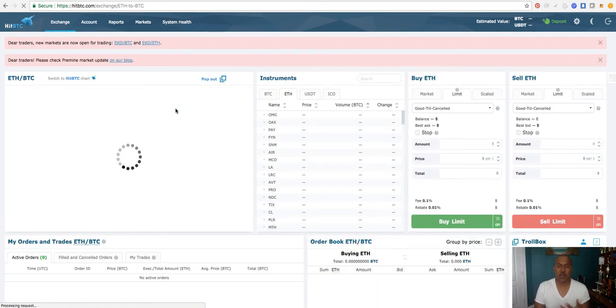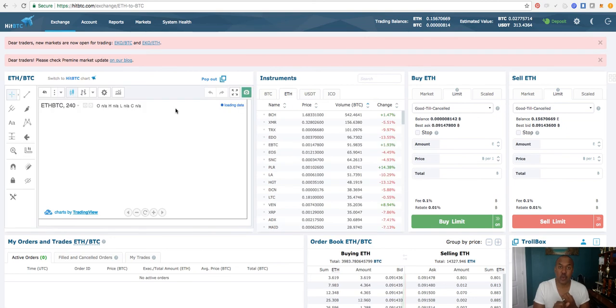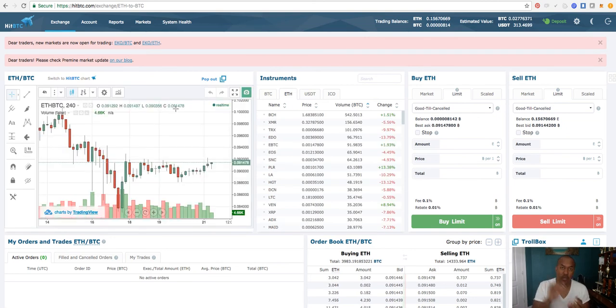Okay, so step one, you go to deposit, you select the wallet or the currency that you want to transfer over. Right, you hit the deposit button, you type in the address, you send it over.